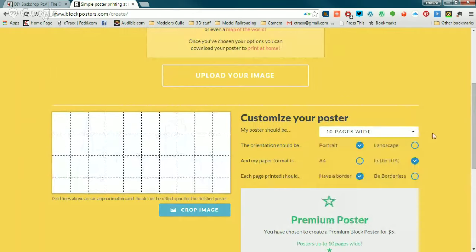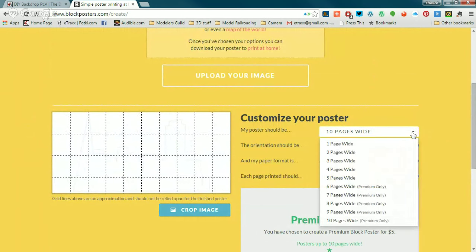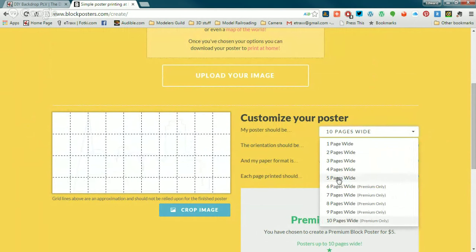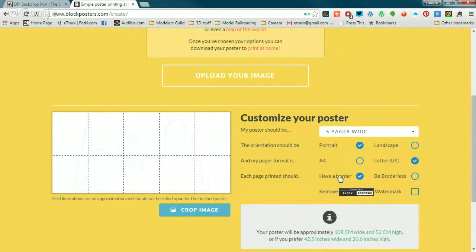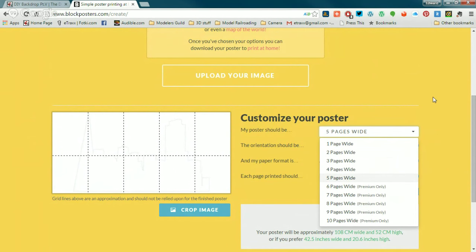I see. What they're doing is selling you up to a point: up to 5 pages wide is a free download. You want 10 pages wide, you've got to pay the guys $5. Why not? They're providing a service.